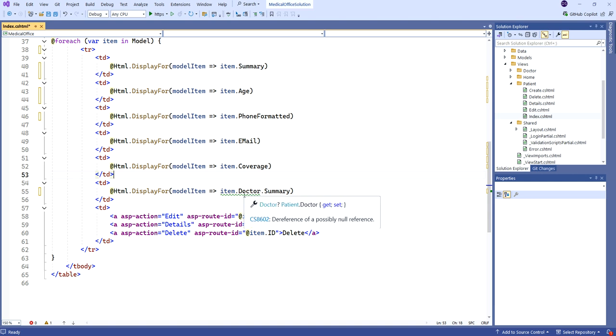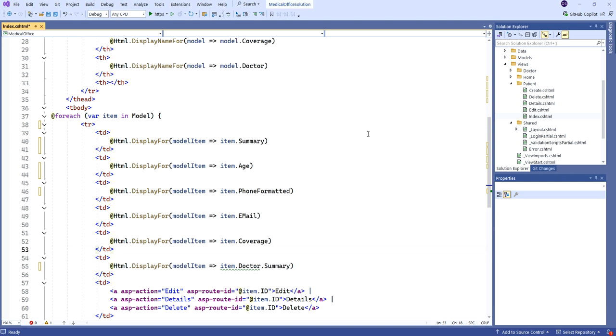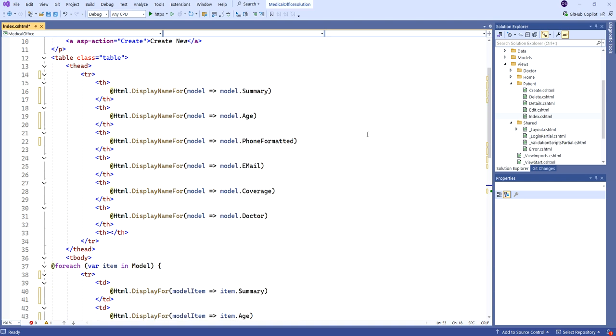So we'll show that instead. Again, the green squiggly underline is just a possibility of a null reference. In case we didn't include the actual doctor object in the patient, then we won't actually have anything to show here, right? But that's okay. It's just a warning. We can live with that. All right. So that's all the changes I'm going to make, at least for now, on the actual index view.